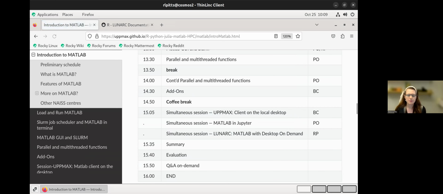And then we'll have a three-way simultaneous session. If we have UPPMAX users, we'll send you to one breakout room. We'll send other people to a different breakout room for LUNARC, and the same for HPC2N. I'll be handling the LUNARC session, and we'll be talking about MATLAB with the on-demand desktop.